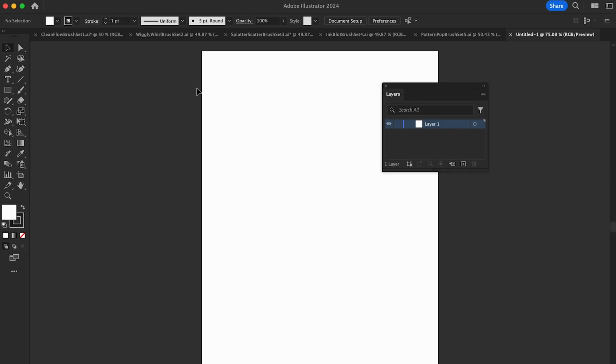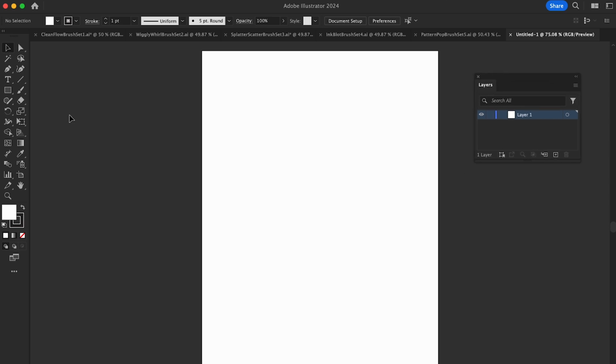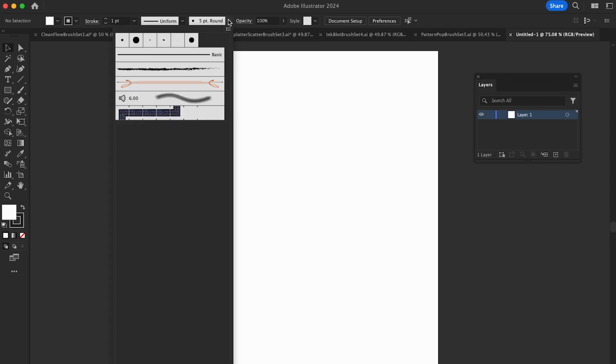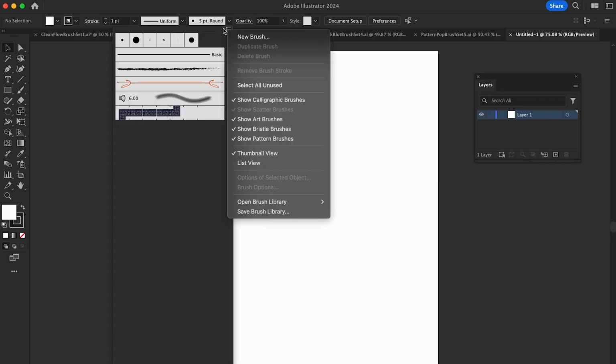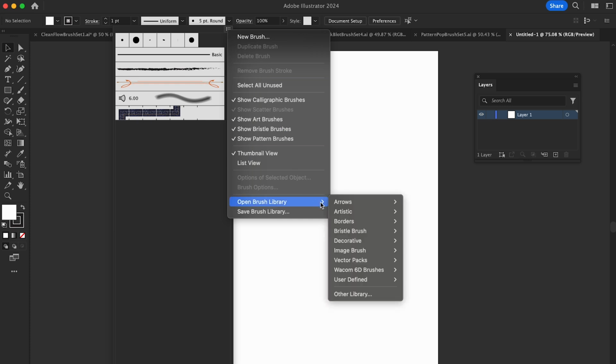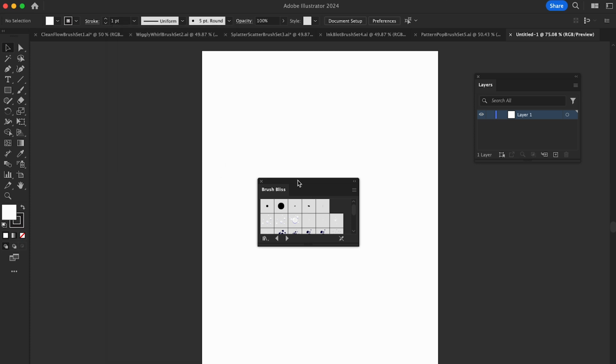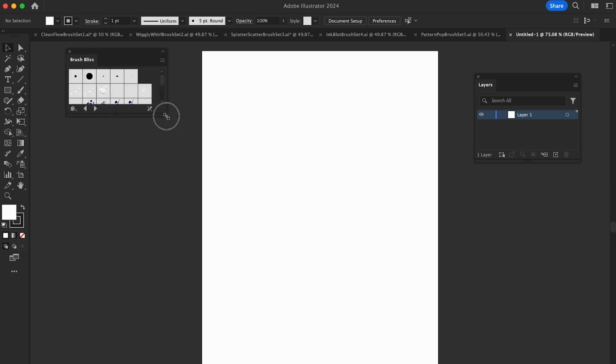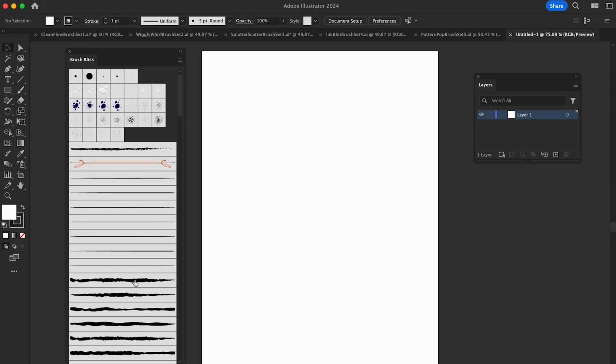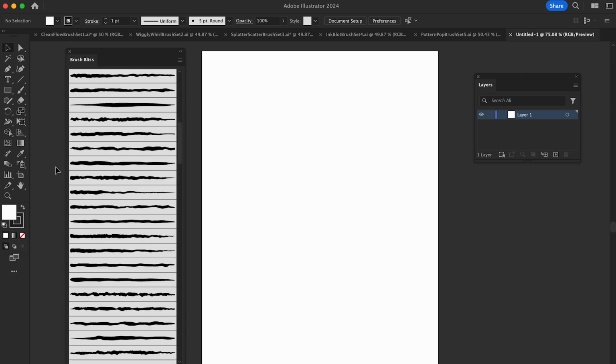So open a new file, go to the brush panel again on the top and select that hamburger. Go to Open Brush Library and User Defined. You will find your brush all there. So I'm clicking on Brush Bliss because that's what I saved my file as. Scroll down, open, and all my brushes are there forever. So now all I have to do is select my brush and play around however I would like.